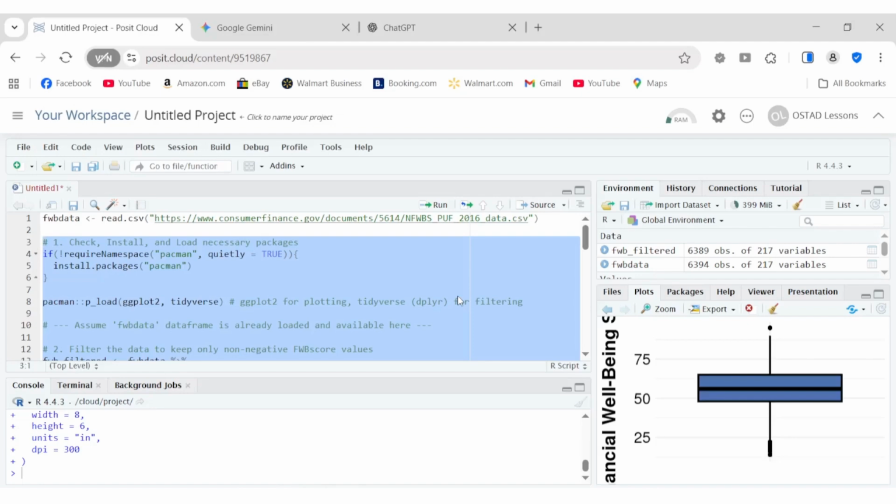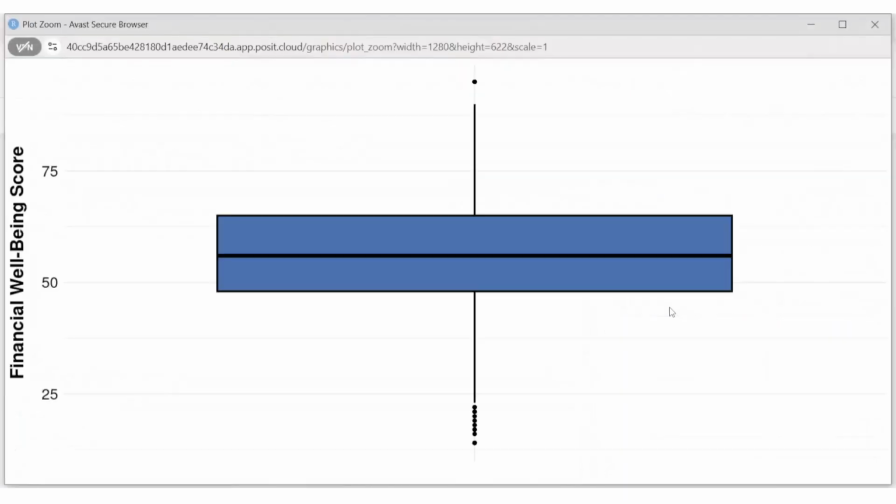So in the last video, if you remember, we created this simple box plot. This box plot shows the distribution of this financial well-being score. As we can see, the middle line in that box plot is the median. The median appears to be something like 56. It does not clearly show what that is, but this was the simple box plot that we created.